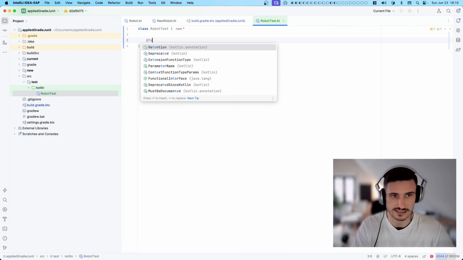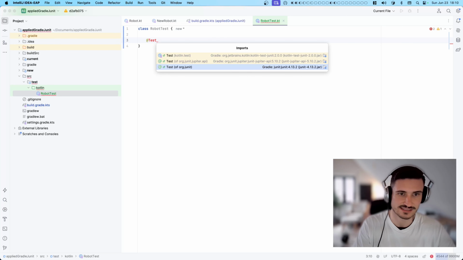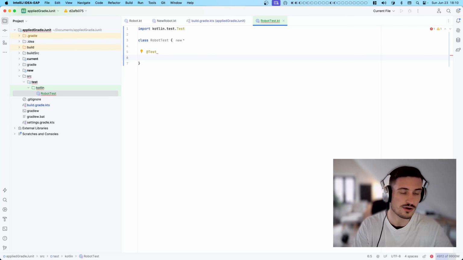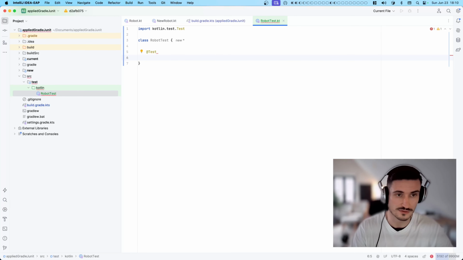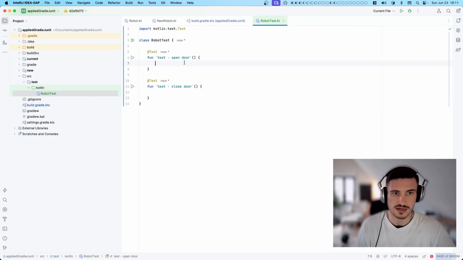Inside this RobotTest, I said I want to use the Kotlin test annotation. We can write some simple tests for what the robot will return if it gets the prompt to open or close the door, as an example. So let's create the first test, open door, and create another test to check if the close door functionality works.